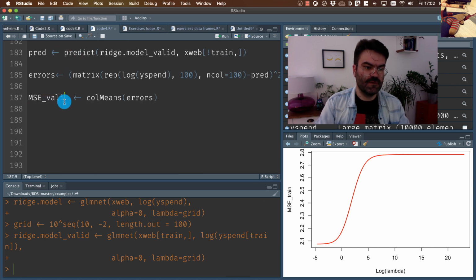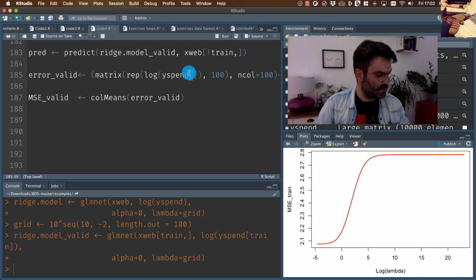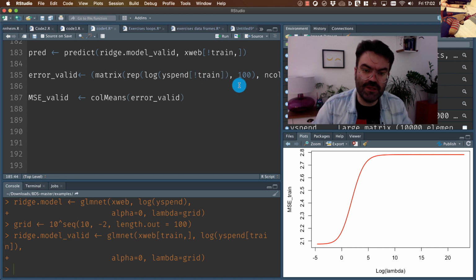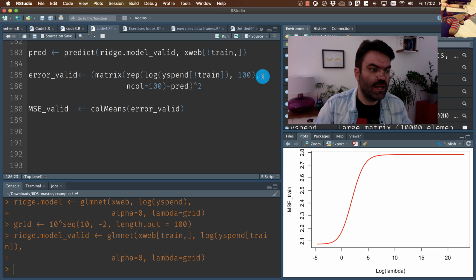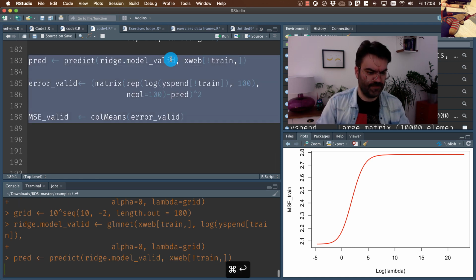MSE valid, error valid. Here we have to choose all those, is it correct? Yep. Those observations that are not in the training set, just like here, and I think that this should be it. Let me check my cheat sheet. Yeah, it looks so.